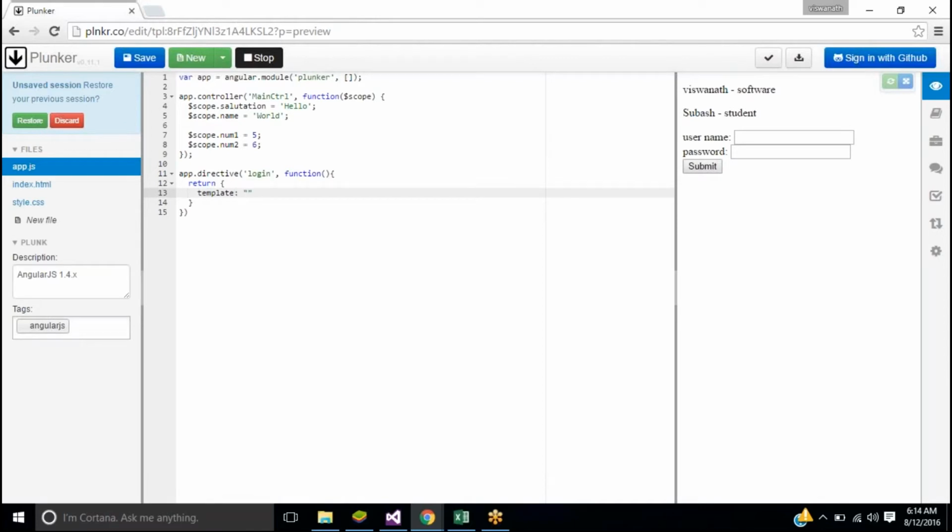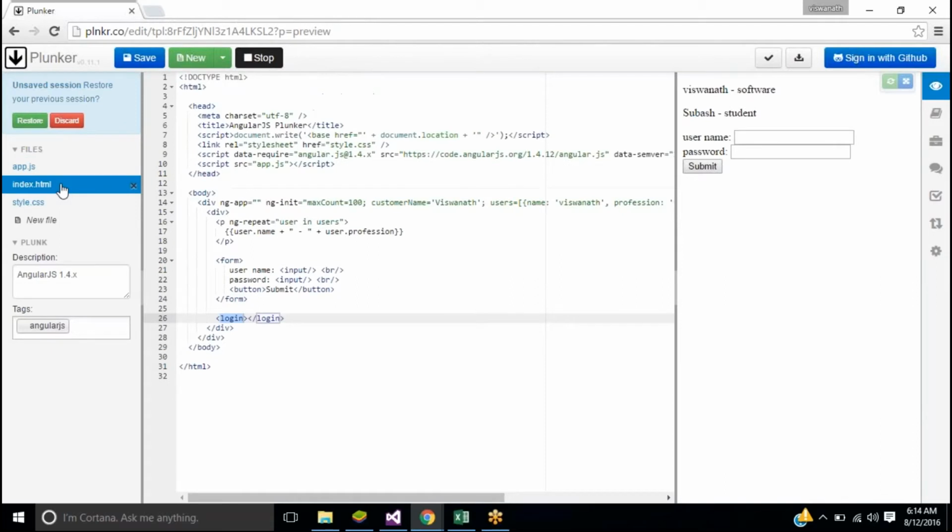So template can be a string, like let's say input. Template. What did happen? I did not mention this, right?